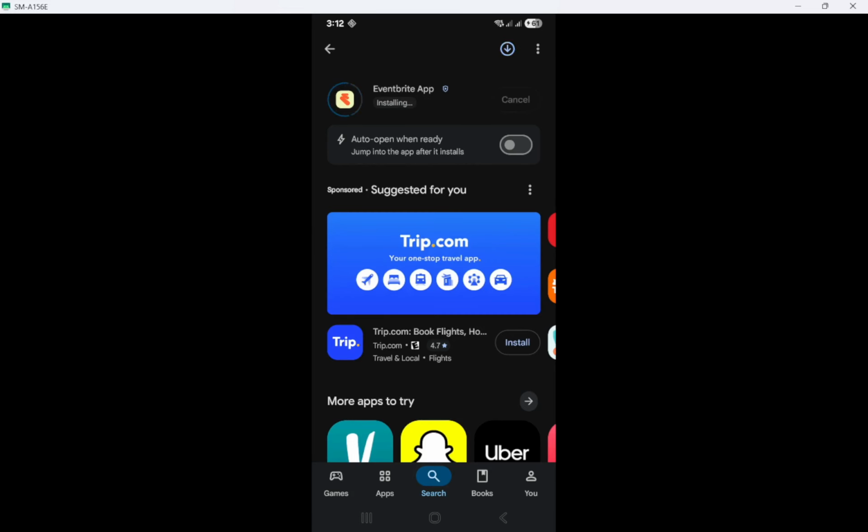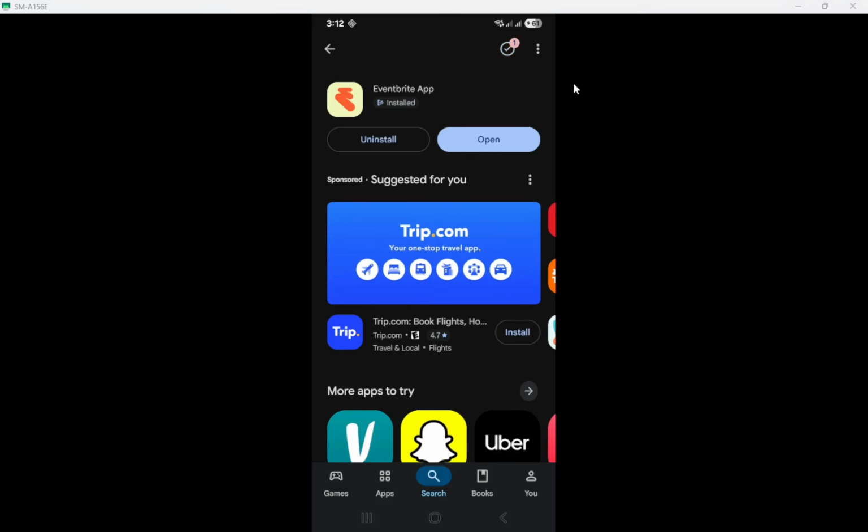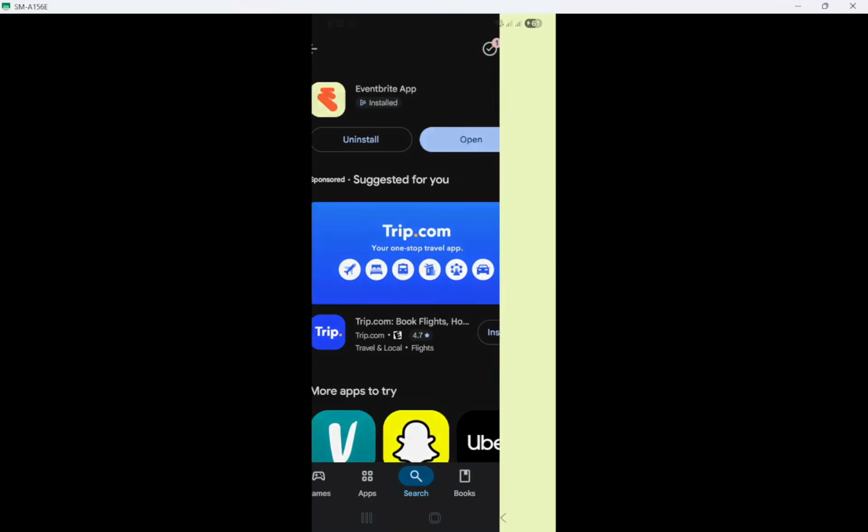Once the app has finished downloading, you're almost there. The next step is to open the app. Simply tap Open to launch Eventbrite for the first time. This is where the real fun begins. You'll be greeted by the app's welcome screen, inviting you to explore all the events it has to offer.